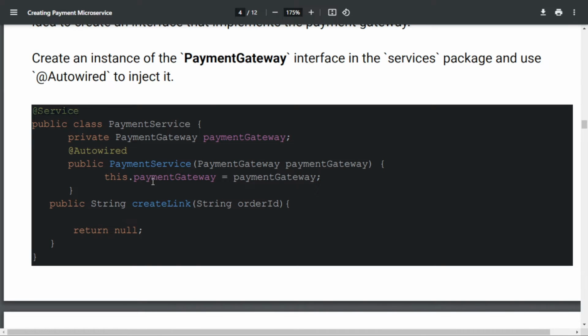Whenever we are creating a service, we will use this annotation there. We have a public class, payment services, that we have created. We initialize the private variable payment gateway. We just autowire it using the constructor, same as I told you. And I initialize a simple create link and return null. And we are calling this method inside of the controller.